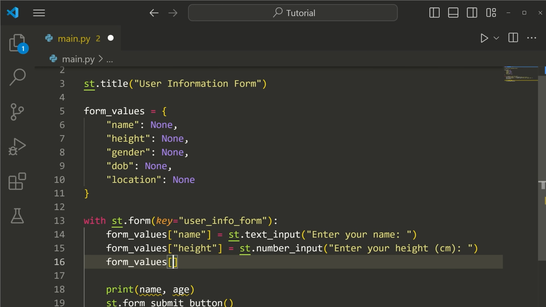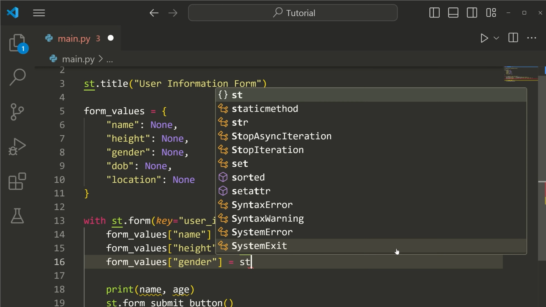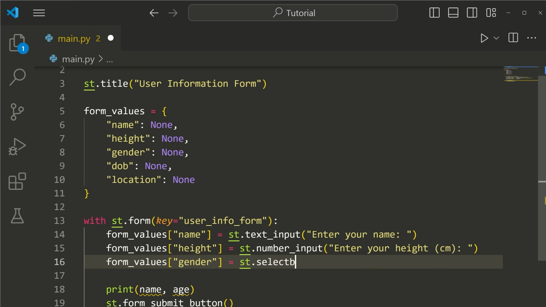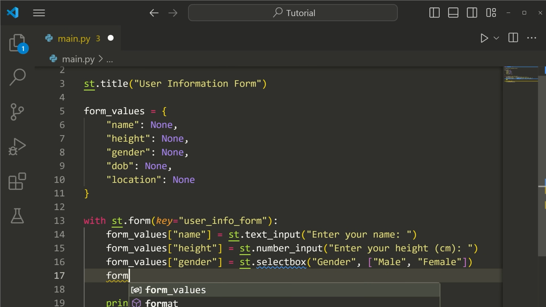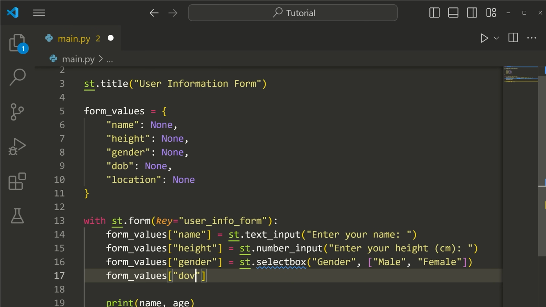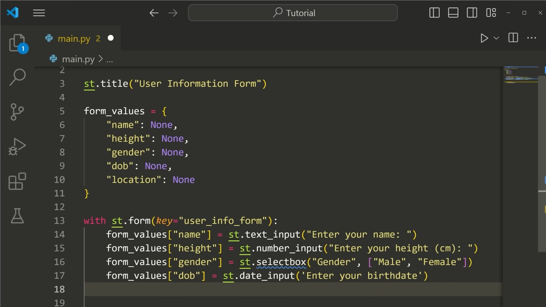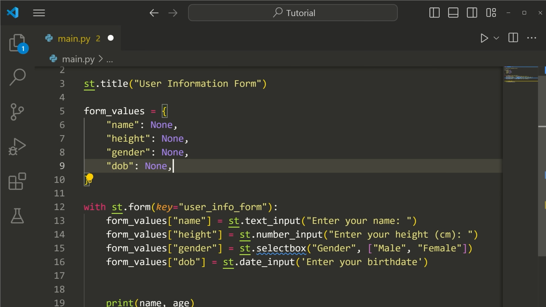Then we can say form_values at gender is equal to st dot, and we can do a select box. For the select box, we can say gender, and then we can pass our options. So we can say male and female. Then let's go form_values and date of birth. We'll go st.date_input, and we will say enter your birth date. And do we want to do anything else? Actually, I'm going to get rid of the location because I don't think we really need that one. So that is good.